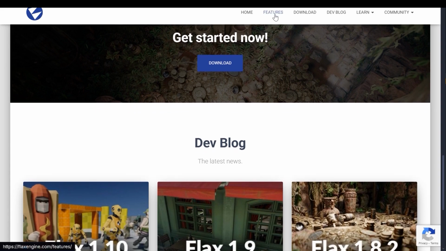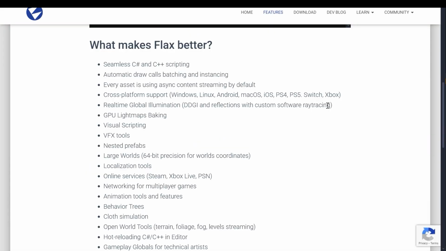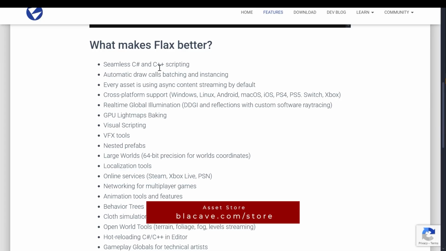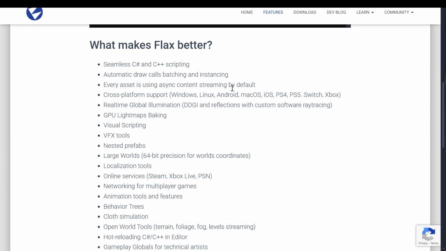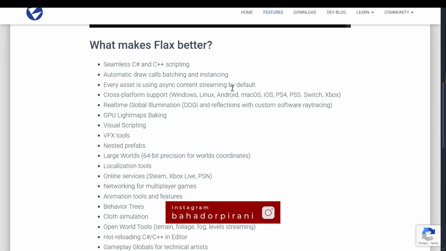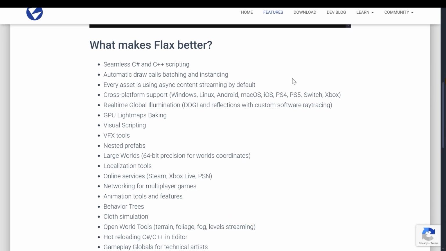Let's see its features. The interesting thing about this engine is that you can write C# and C++ scripts, not like Unreal. In Unreal, you can't write C++ scripts the same way. When you write C++ code in Unreal, you need to compile it, and the compiling process takes a while and has some complexities. But in this engine, you have access to the scripting capability. It means the compiling process takes little time and it's real time, we can say.